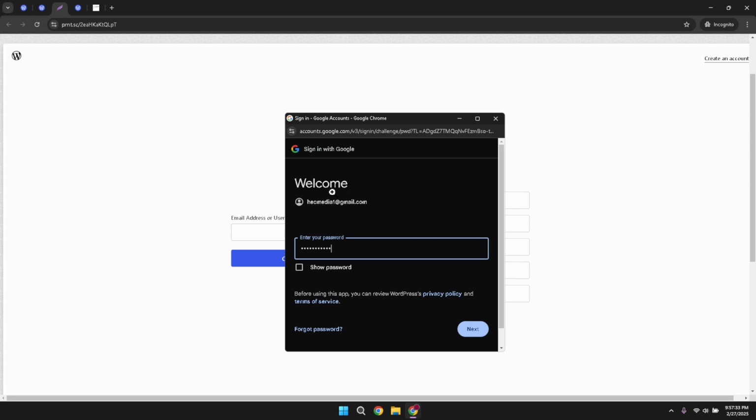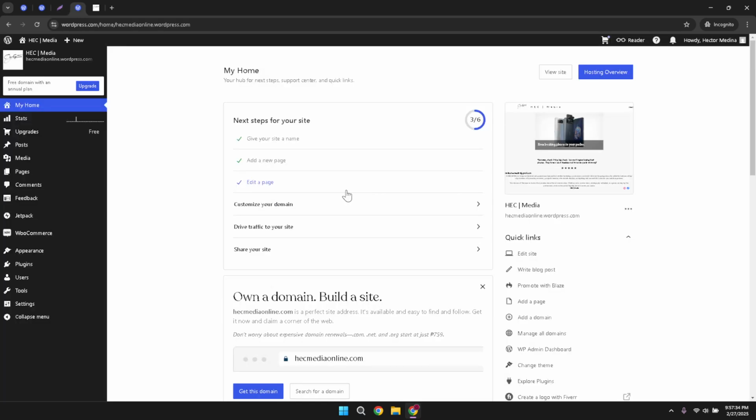Following your successful login, direct your attention to the right panel where you should spot a section labeled Quick Links. Underneath it, click on Edit Site. This takes you to the dashboard, which is essentially your control center for designing and managing your website.